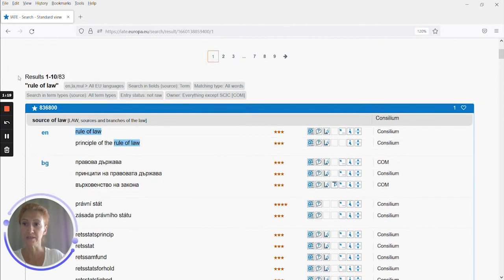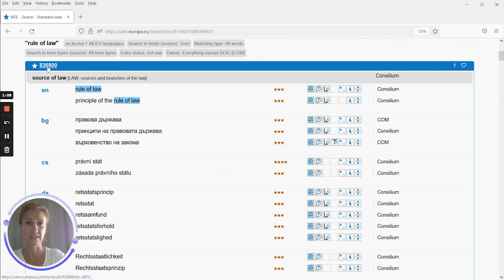So first of all, we can see results. So altogether 83, 1 to 10 on the first page. These are the pages. What we see is the IATE ID itself with a primary star. Not all of the terms actually have a primary star. This is a sign of quality, and usually this term is already to be found in all the 24 languages of the European Union.